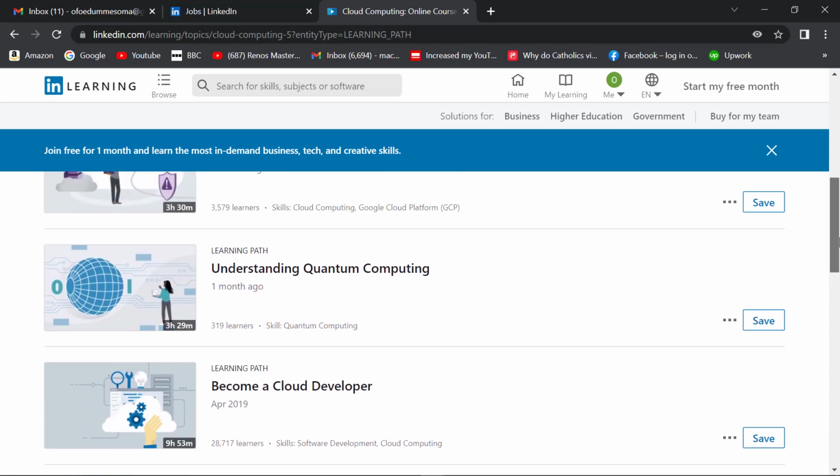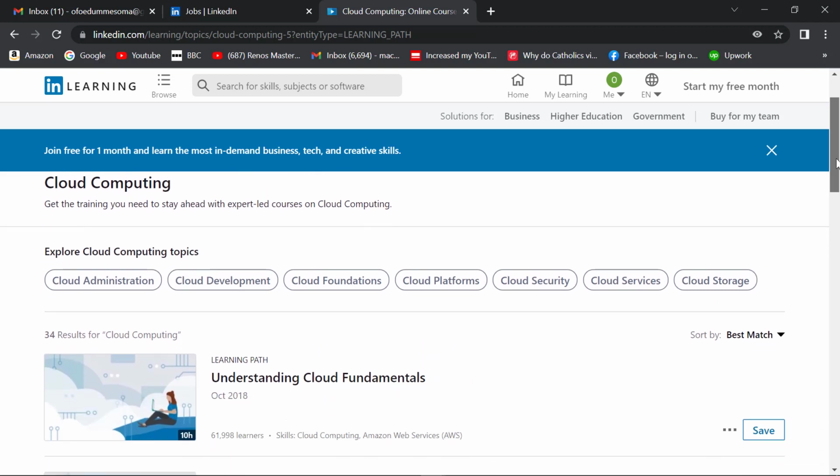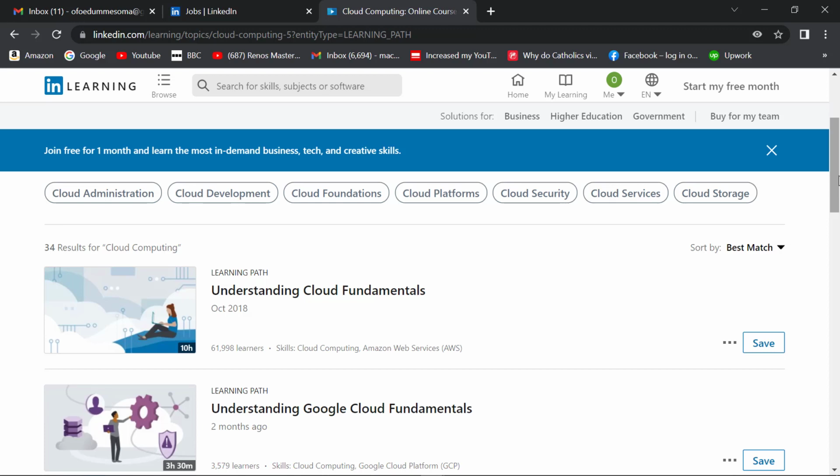If you want to be a cloud developer or you want to be an Azure expert, this is basically how you learn. And once this is done, you will get a certificate at the end. That certificate can help boost your CV, and it can also help you land your next job as a freelancer. So this is basically how you go about learning on LinkedIn Learning.